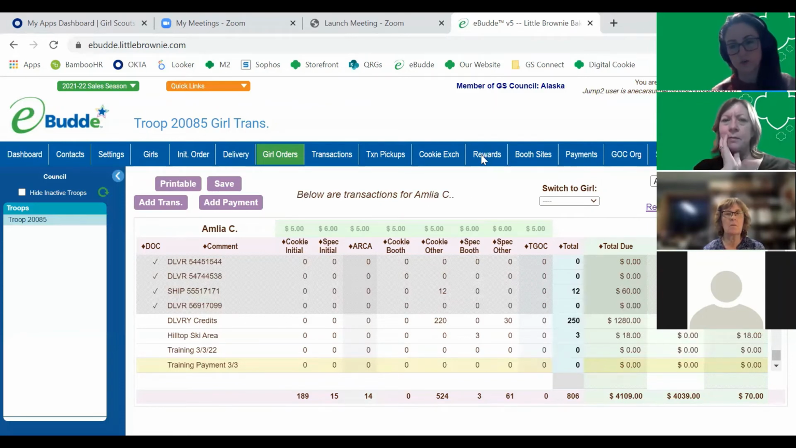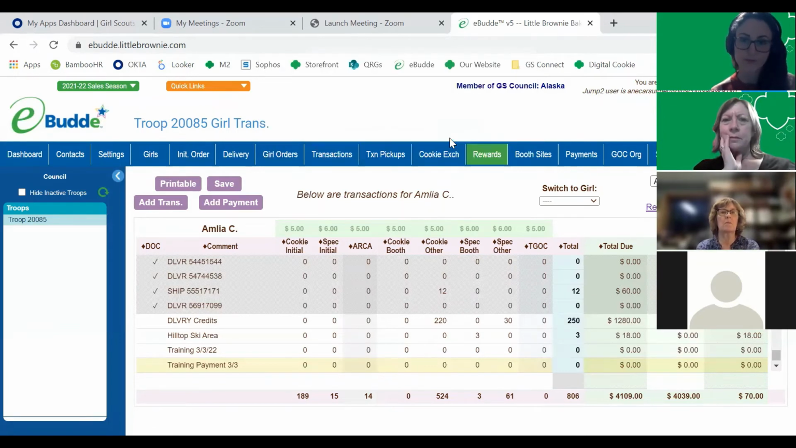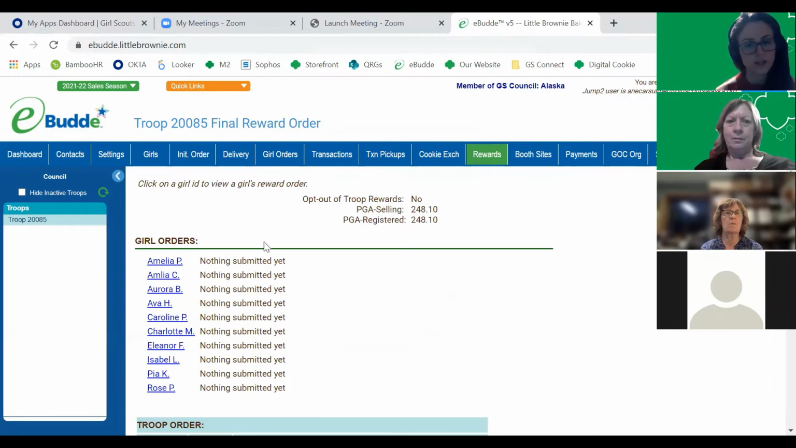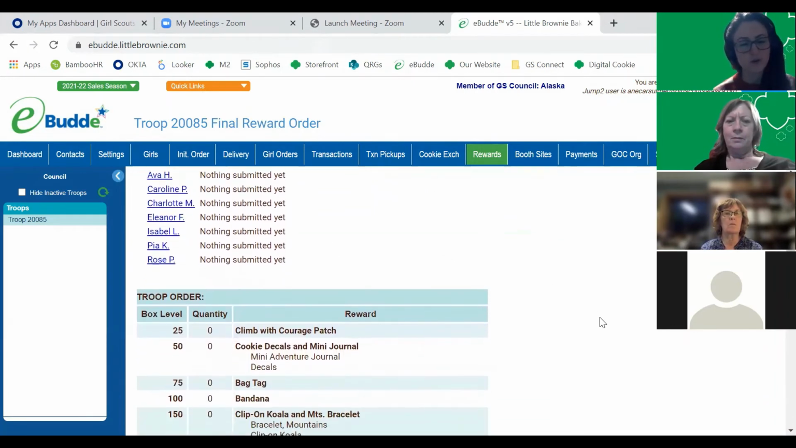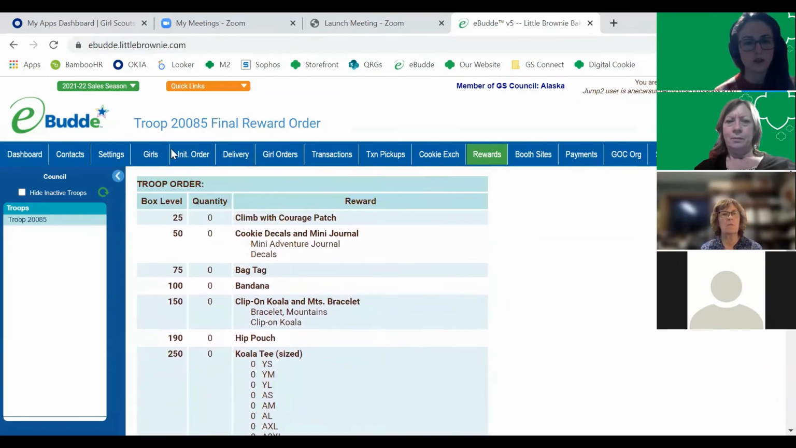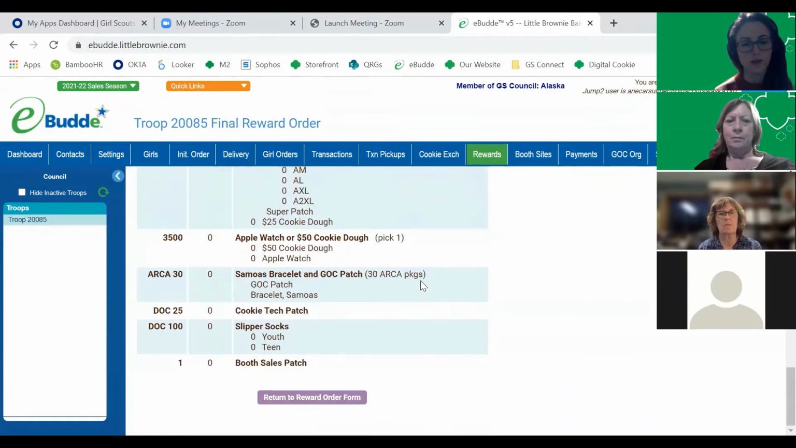Rewards are under the rewards tab. I'm going to abandon the edits because this is not my troop. Final rewards: view, fill out, and girl report. If you just click view, nothing is submitted yet. And it's not really calculating them yet because it's not the end of the season either, but you can see the box level, how many you're going to get, and what the reward is, the ones that have selections under them. And then for the booth sales patch, you will just select how many you need for your troop and they will be shipped to you.